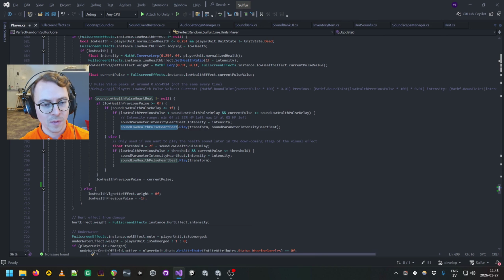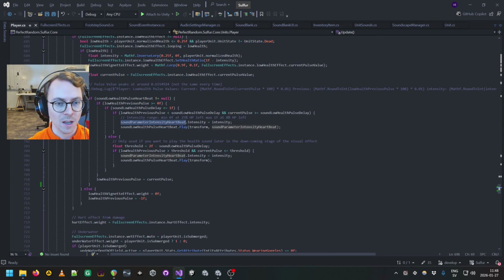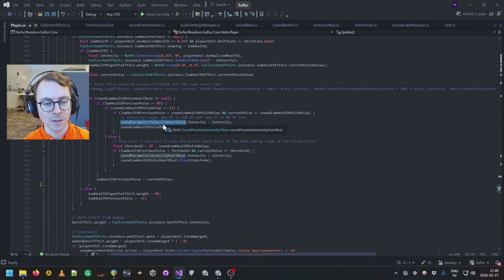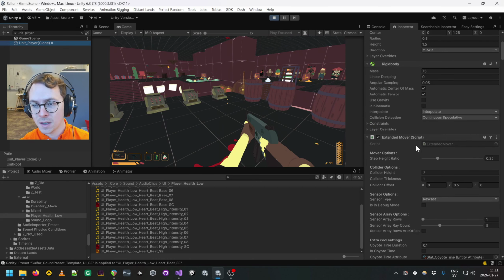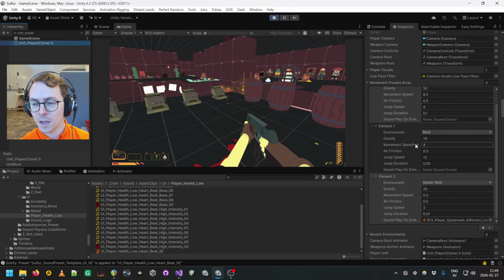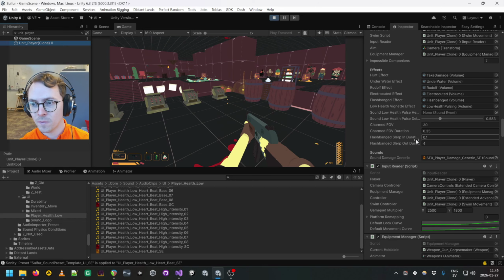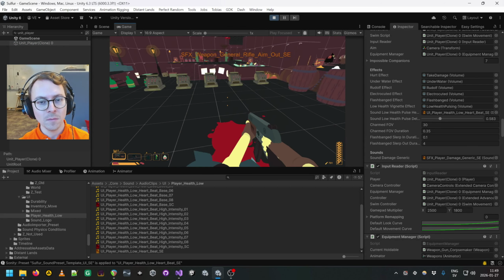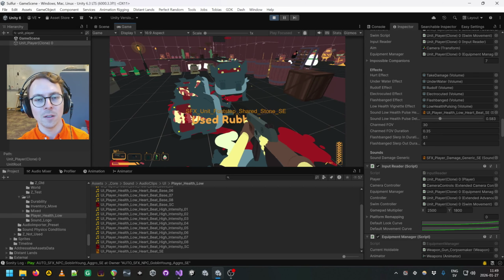So Dash has implemented this function here. So I've just expanded on it, adding a SoundParameterIntensity, where we set the intensity from the full screen effect, and then just play the sound event, passing the intensity parameter. And now we just need to drag this asset. So we'll just put it over there. And that should be it, actually.